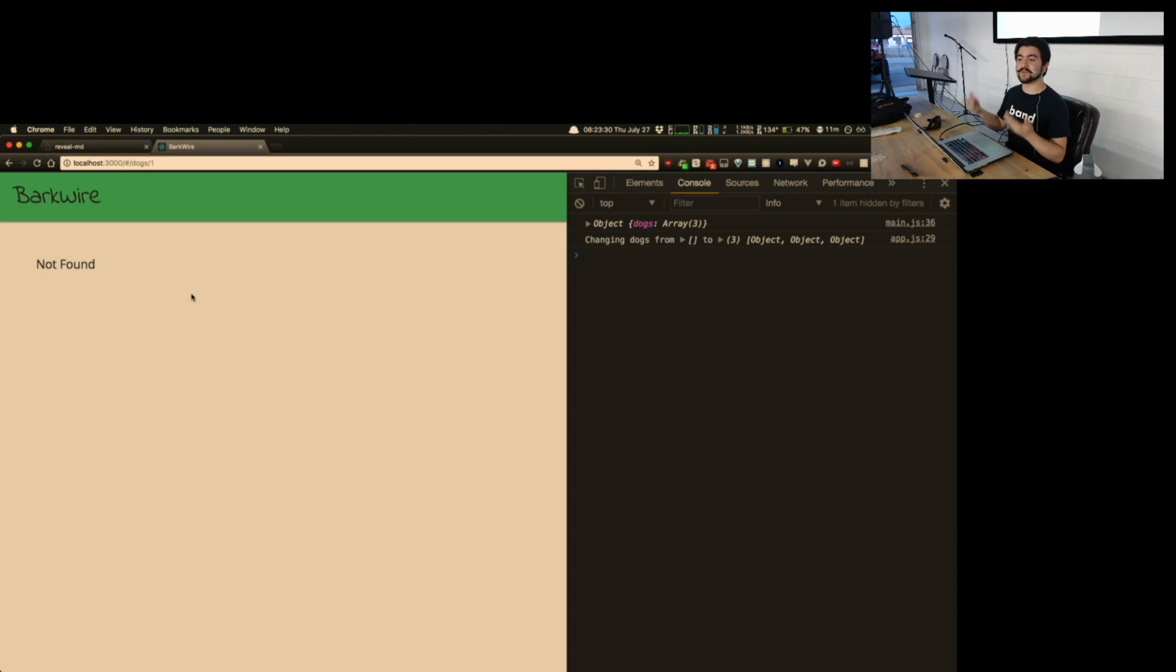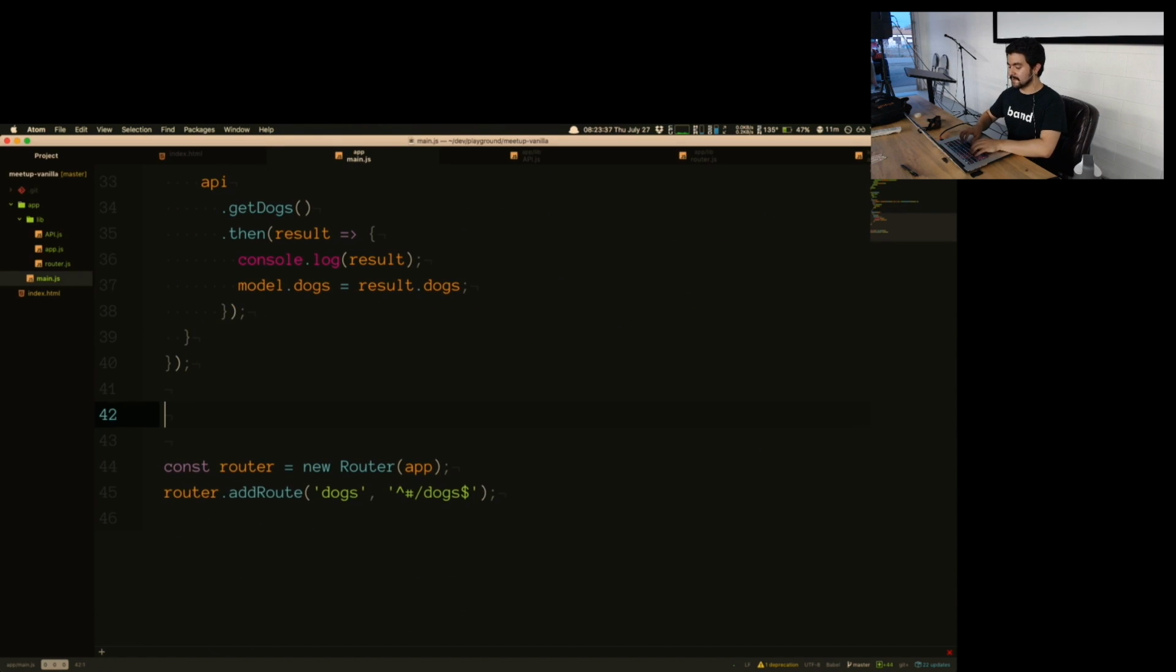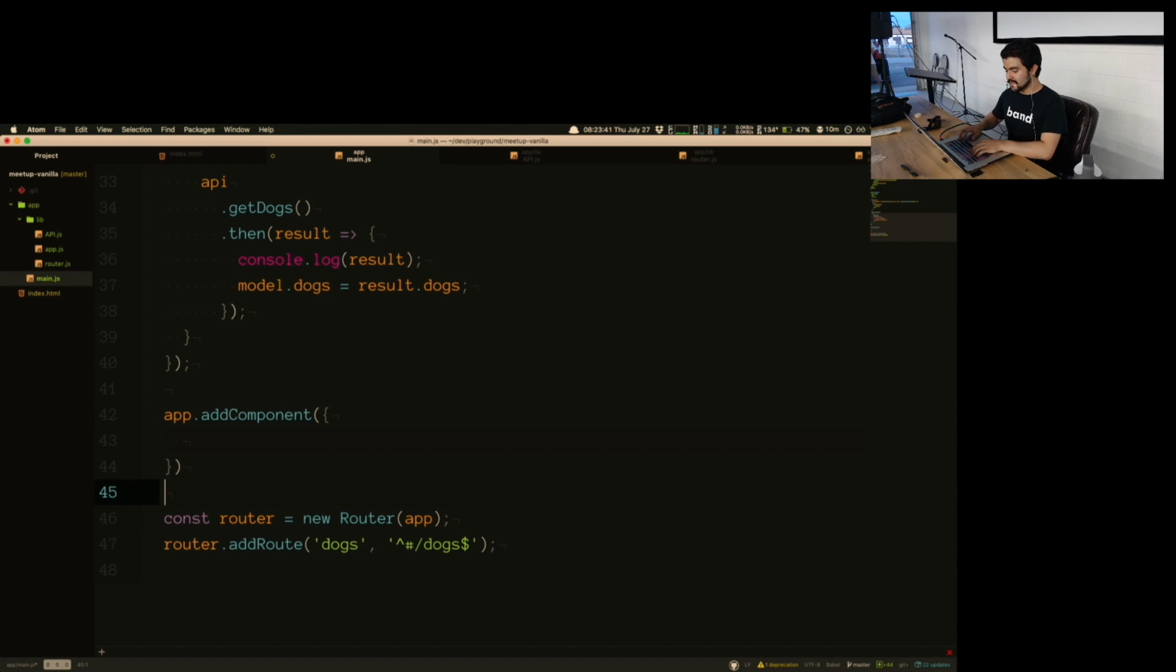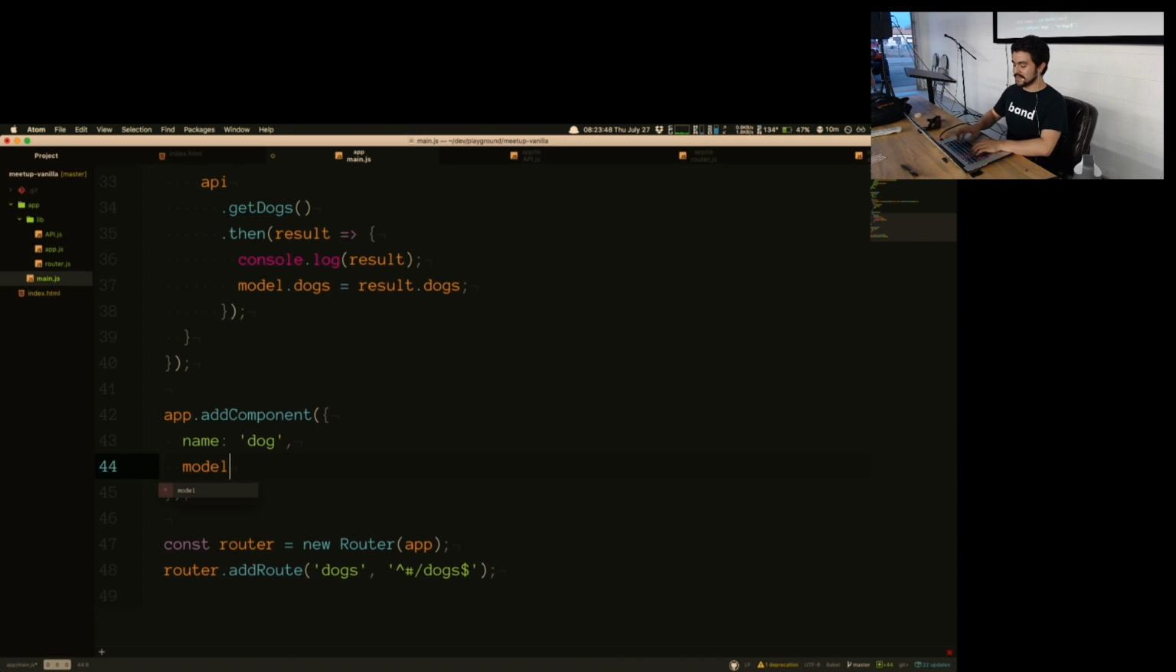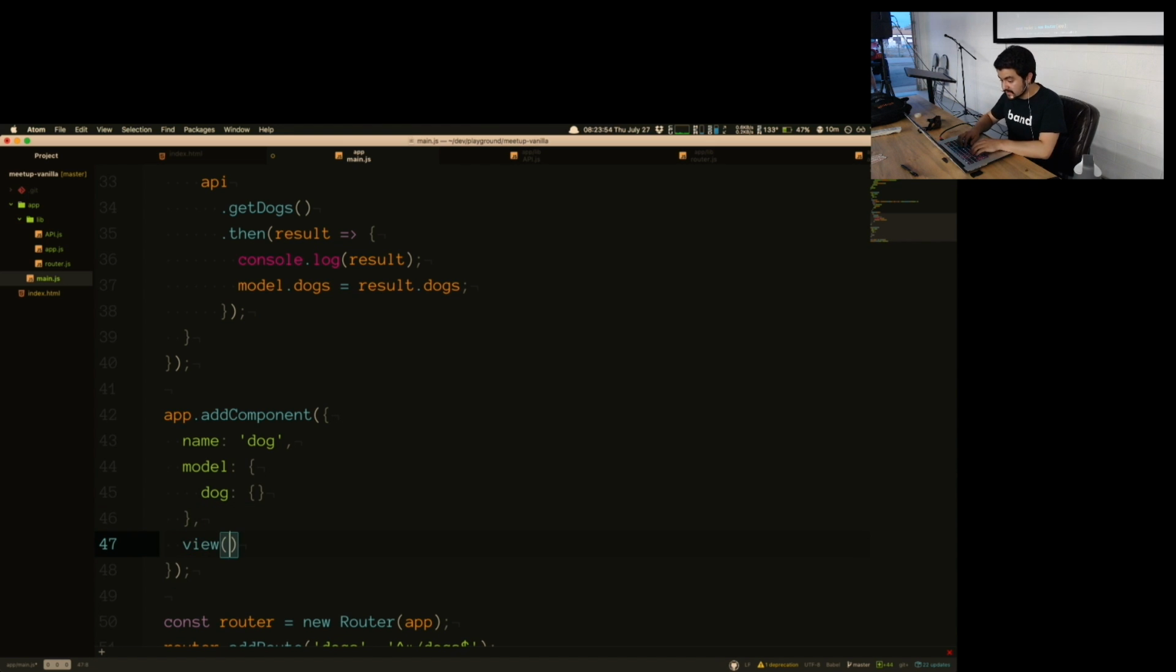So now we need to implement the individual dogs component. Right here, we're going to add a new component. So I'm going to say app.add_component. We're going to pass in an object. It has a name, which is going to be dog. It's going to have a model, which is just going to be an object that has a dog property. Initially, it's just an empty object. And it's also going to have a view that accepts the model as a parameter. And we have this handy-dandy dog template, so we can just use that. And we'll pass in model.dog.